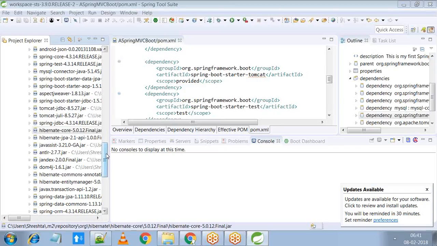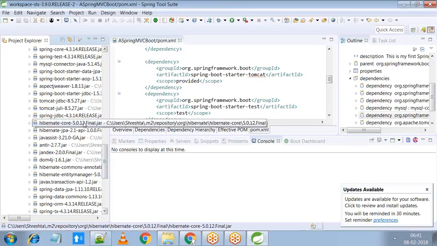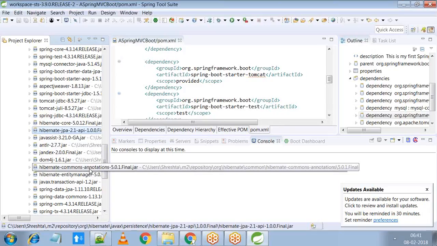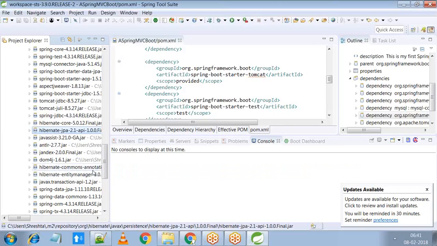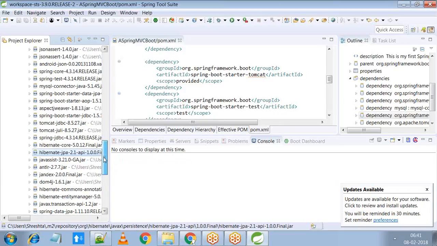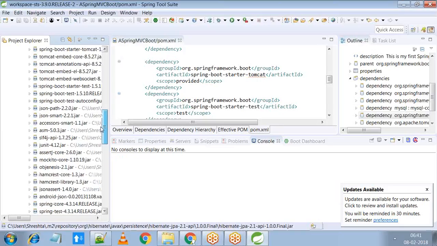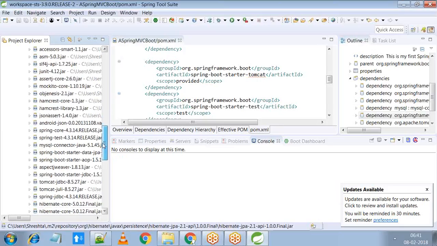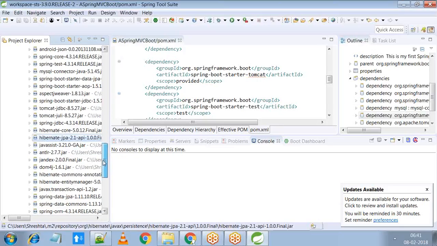You see, you got Hibernate core, you got Hibernate JPA. So this is the implementation jar which contains the implementations for the JPA. Say Hibernate Entity Manager. This is all the stuff which is added here, which is related to your JPA.